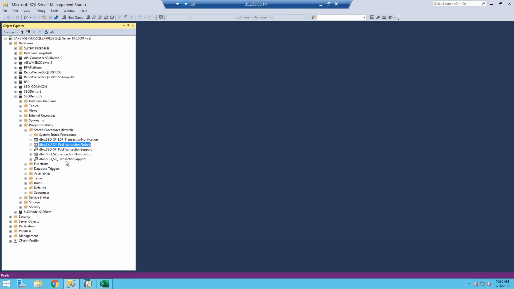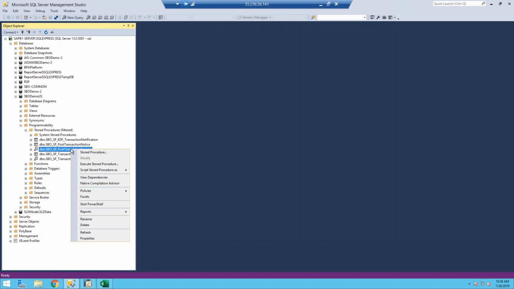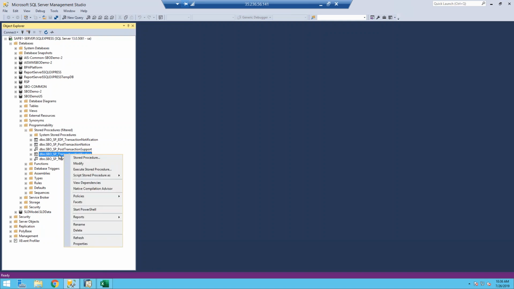So the two that are modifiable are post-transaction notice and transaction notification. You can see that if I right-click on any other stored procedure, it's grayed out. The transaction notification is looking at SAP before we add the transaction. So for example, I add a new BP, a new customer. Before it's been added, it's looking at that SQL query and that validation. The post-transaction notice does something after the transaction is added.